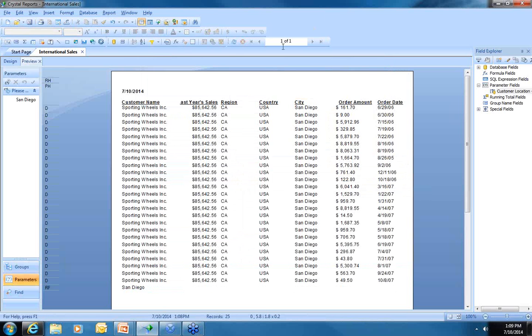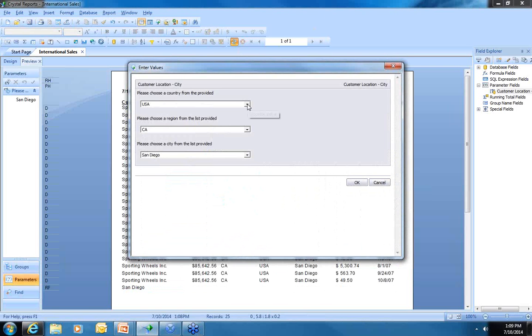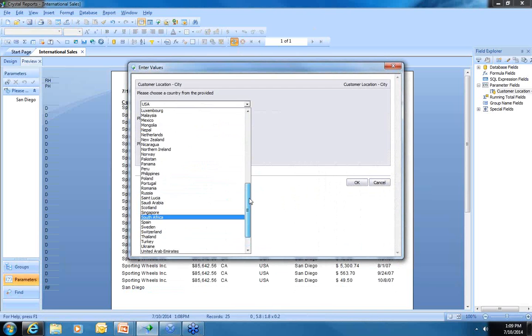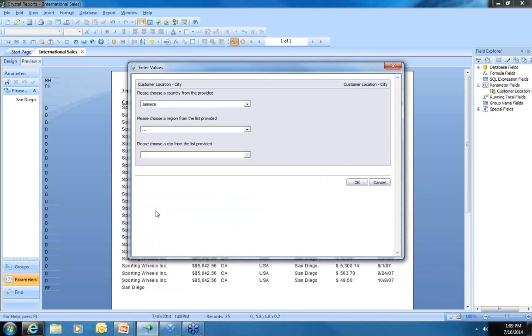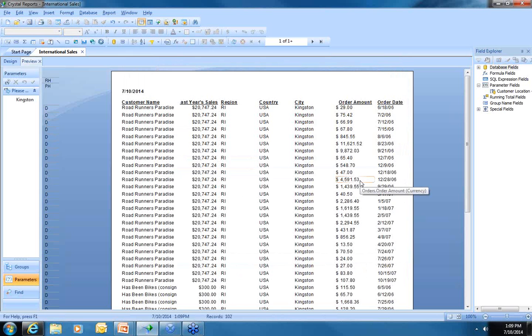Well, here's an interesting thing. If I refresh this report and I prompt for a new parameter value, and I say I would like to choose the country of Jamaica, only one region, Kingston, only one city, Kingston. Well, that's cool. Click OK. And oops, we got a problem here. Because Rhode Island has a Kingston also.